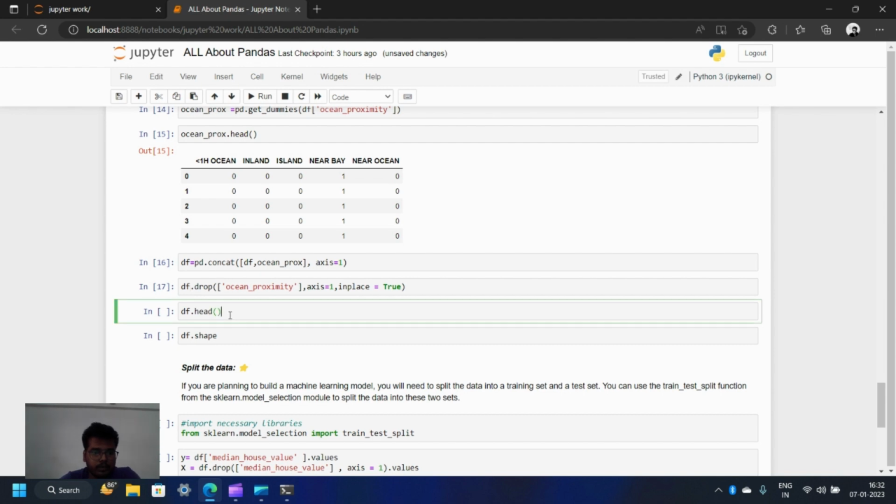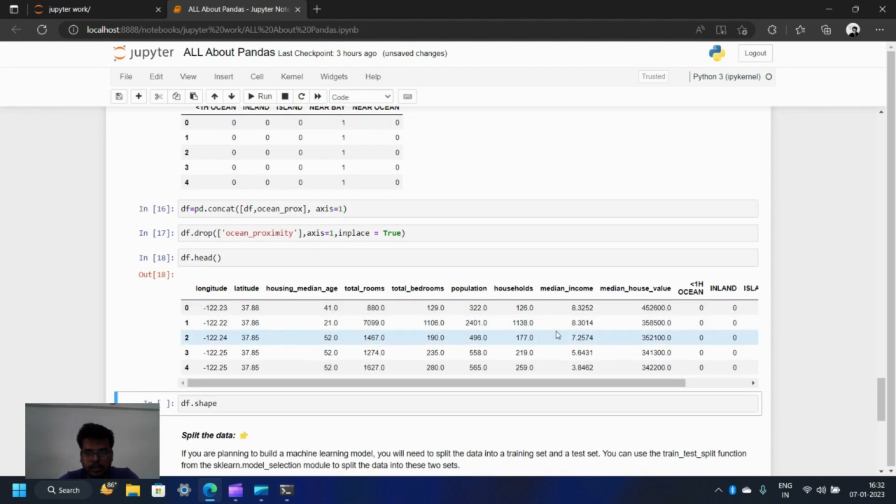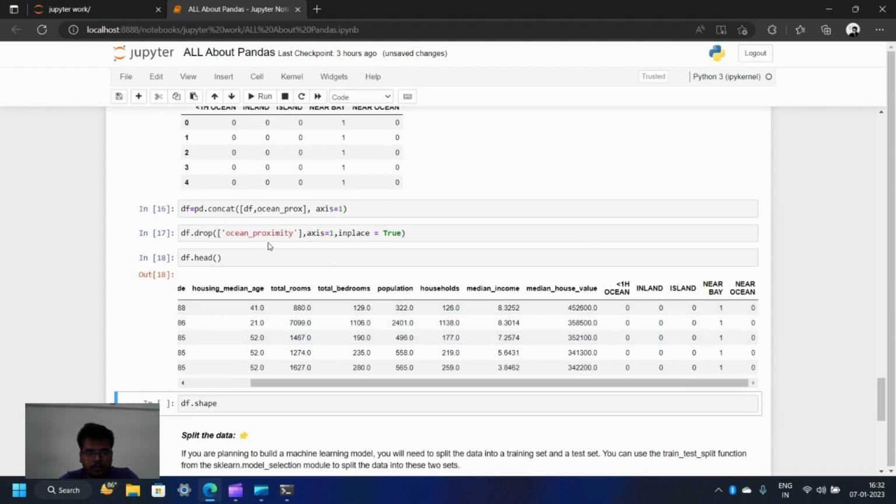To check whether we have done all these things correctly, we will do df dot head. You can see there is no column named ocean proximity now because we have dropped it. Instead of ocean proximity, we have added five different columns: 1H ocean, inland, island, near bay, near ocean.